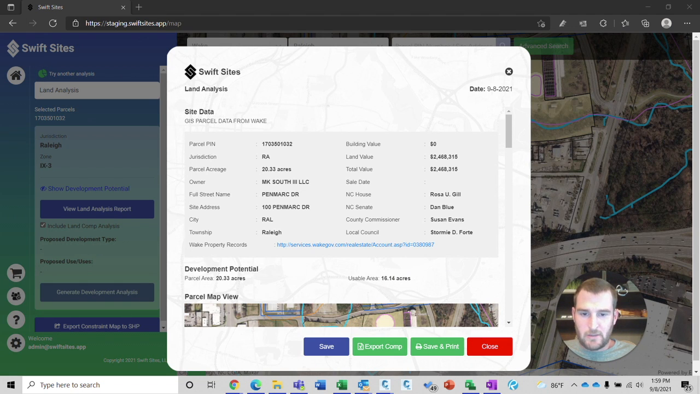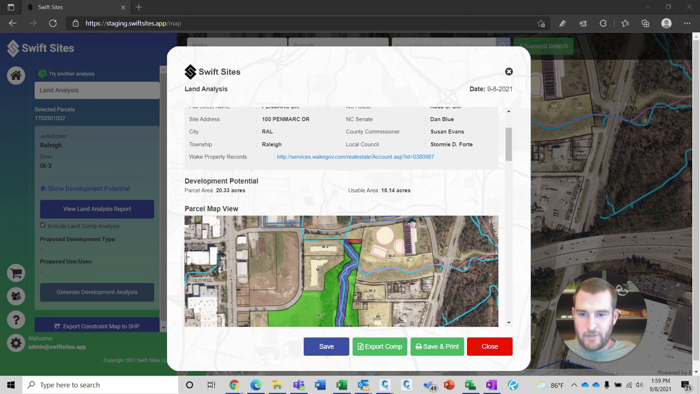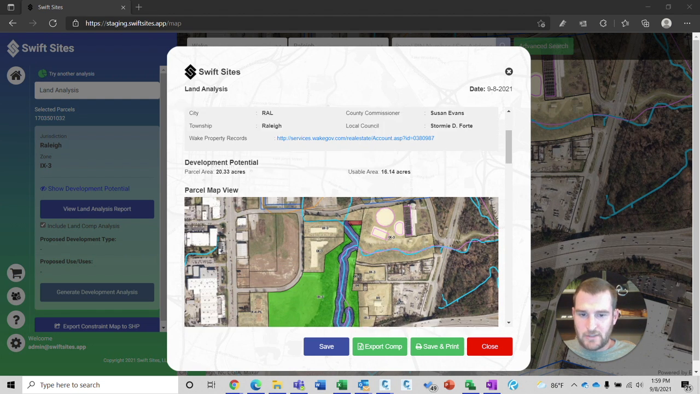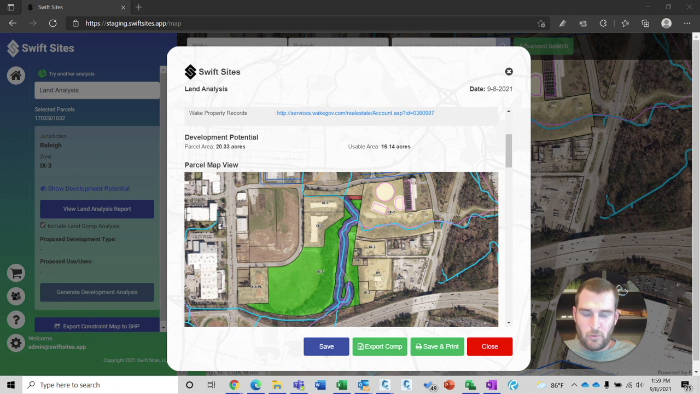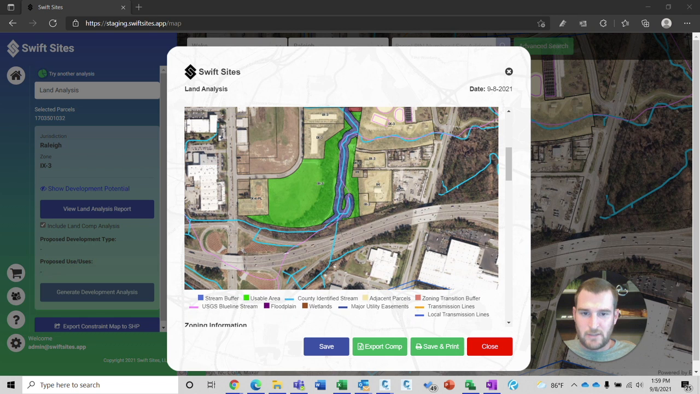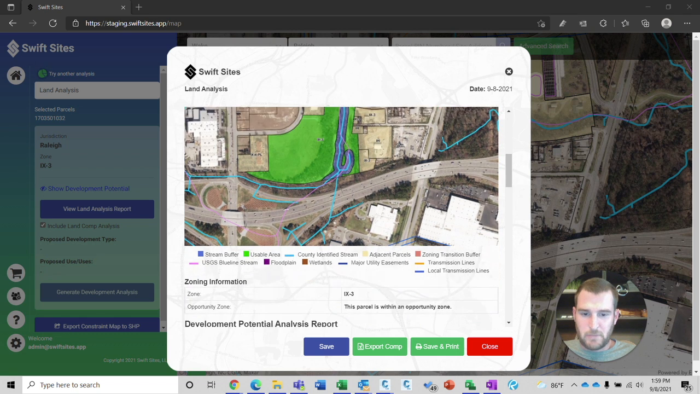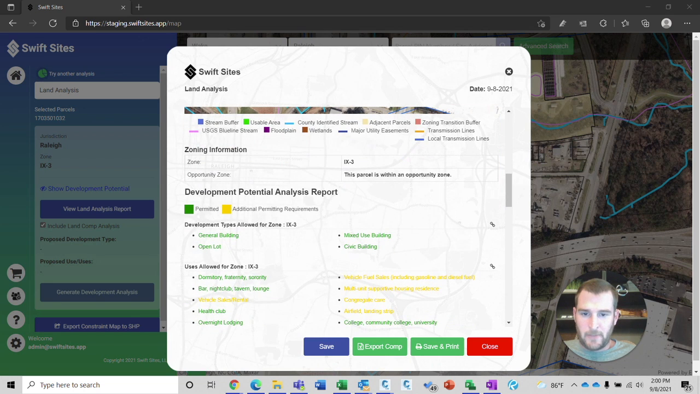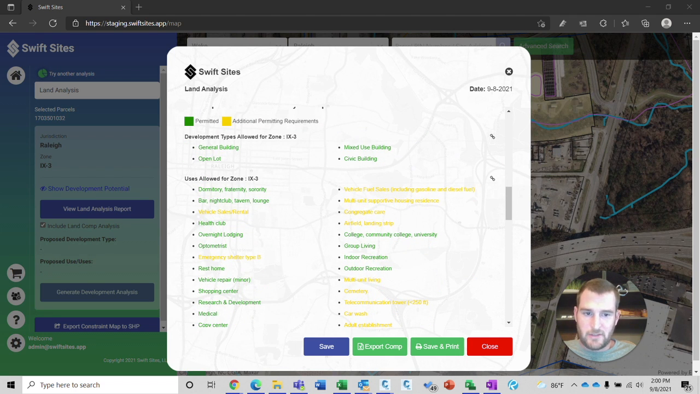From here, we can get the base level parcel detail information. We get development potential, so how big is our parcel? How many usable acres does it have after we subtract out all those things that we deem as unusable space? We get our constraints map with a legend, some zoning information, and then we get the allowed uses and development types that are allowed in this zoning district.